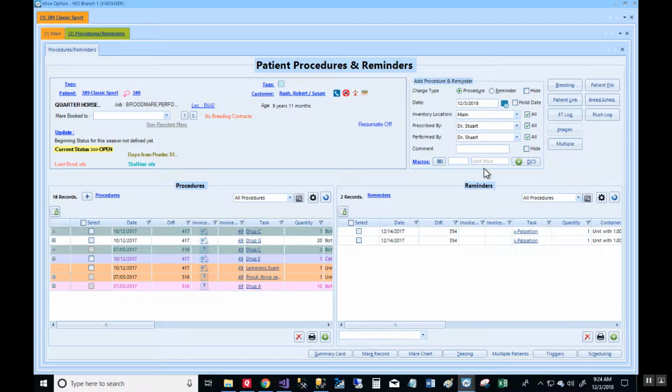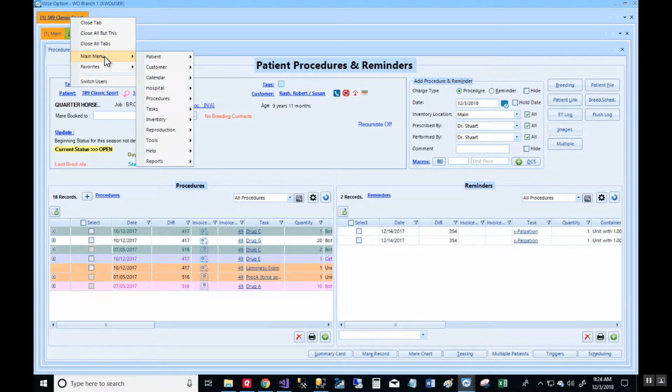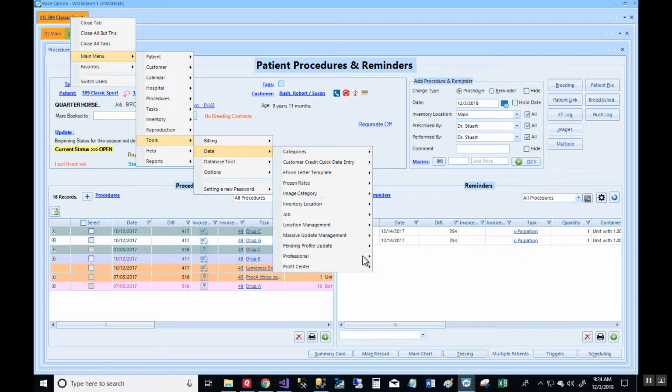To do that, first the user account has to be set with certain properties. Otherwise, regular users will not see this text box available for price adjustments on the fly. To do that, the administrator of the system right-clicks on the first level tab, goes to the menu Tools, Data, and Professionals. Open in a new tab.